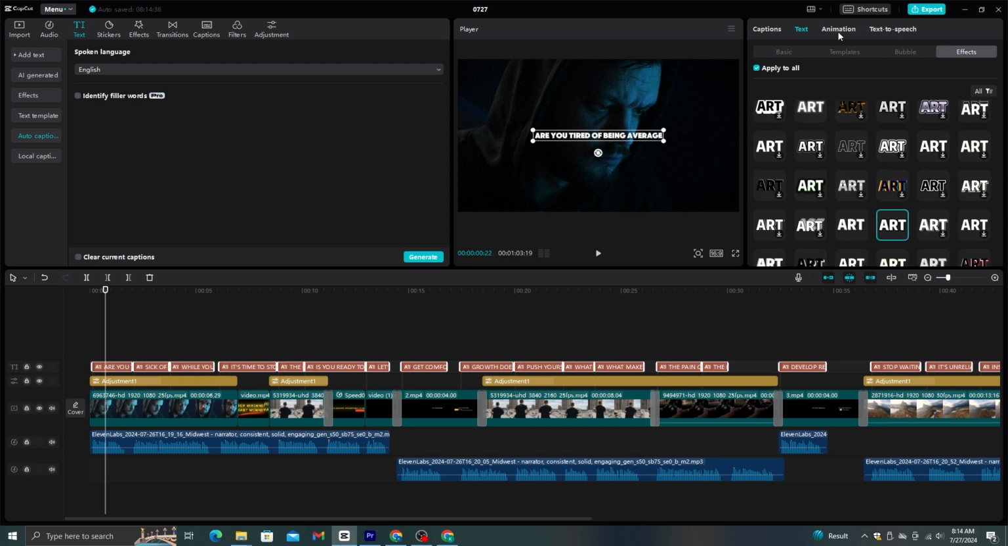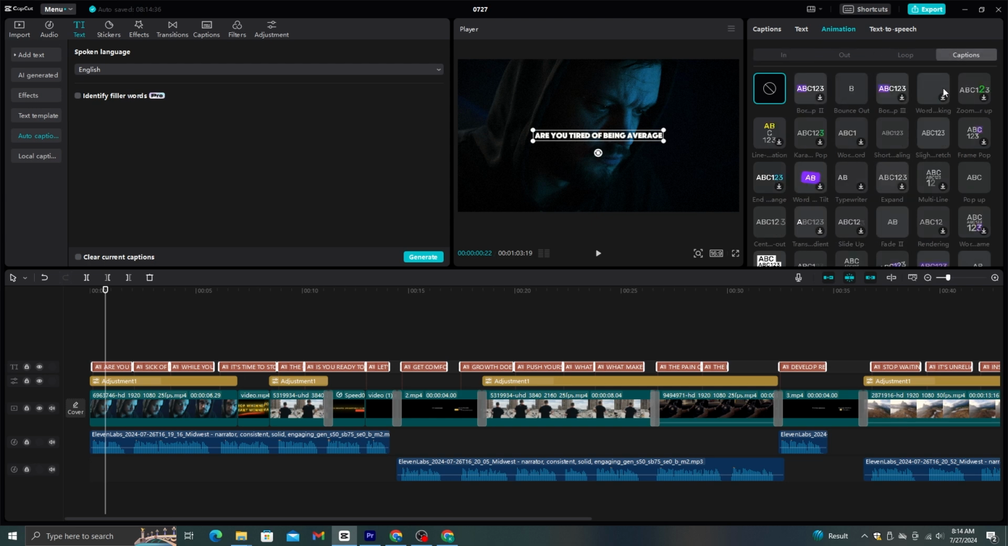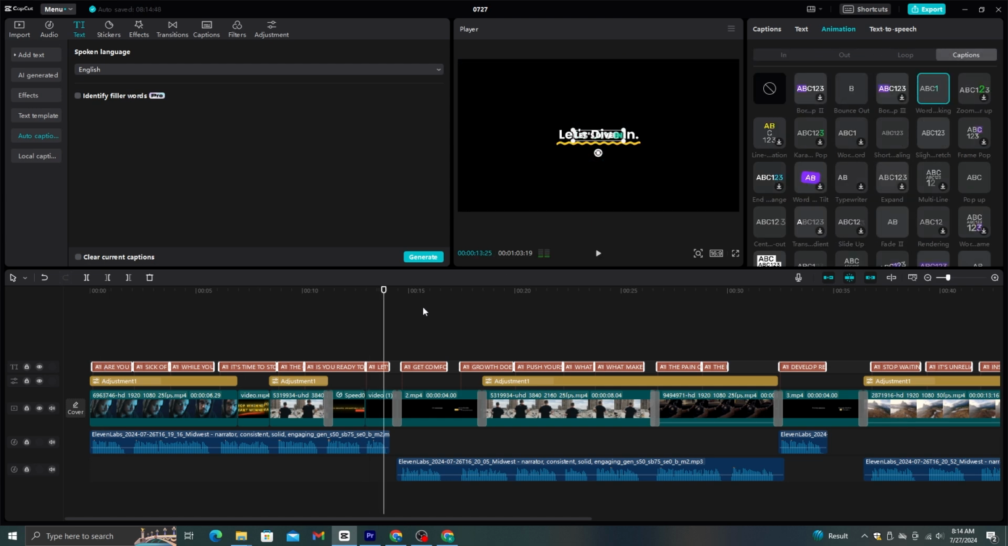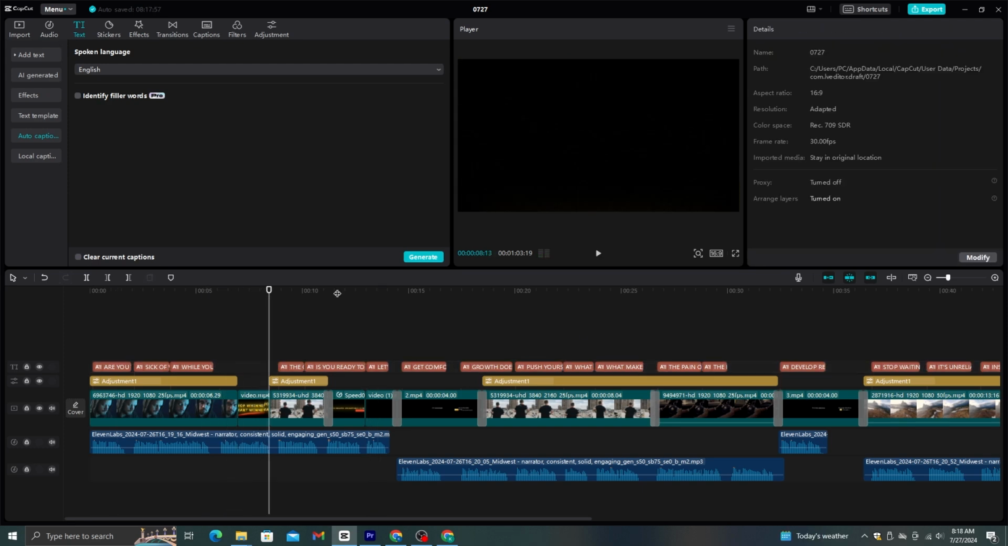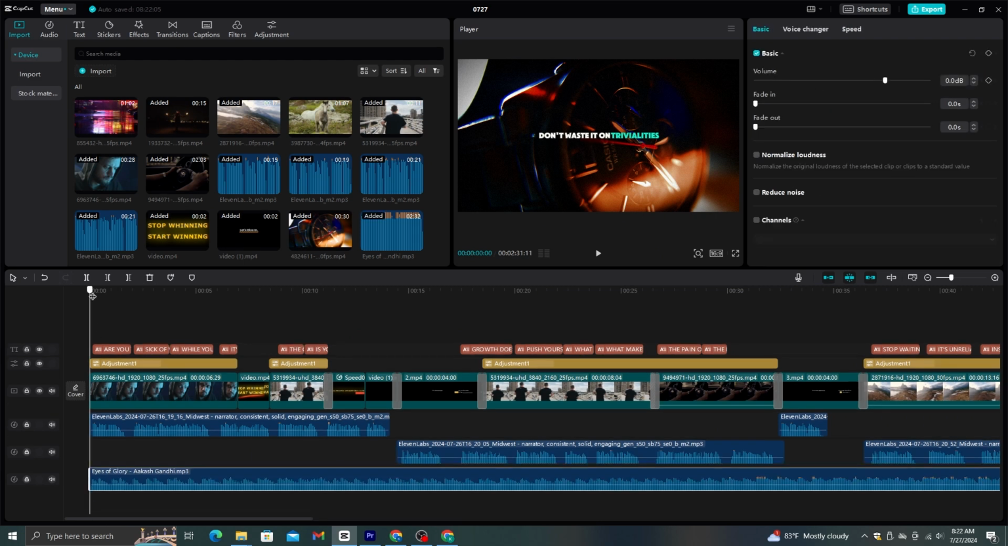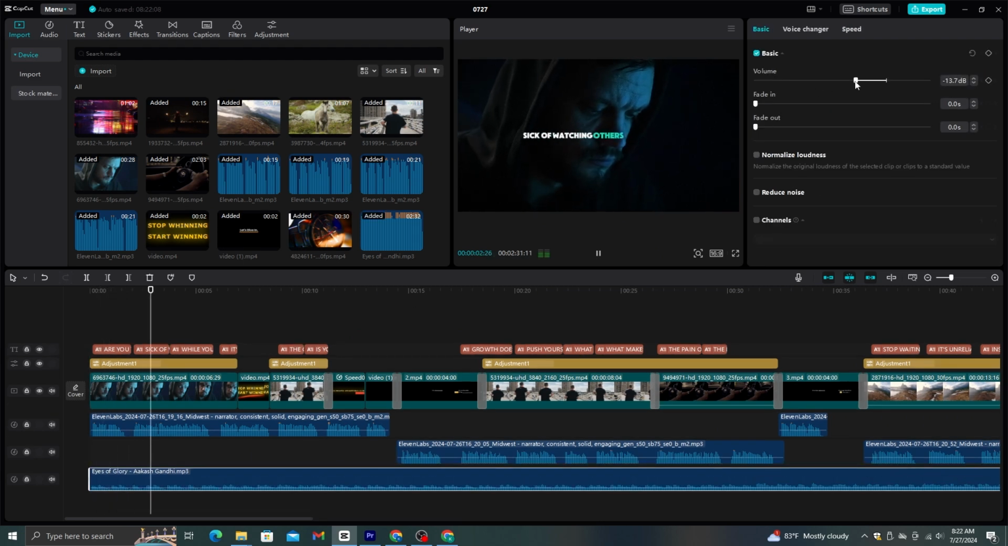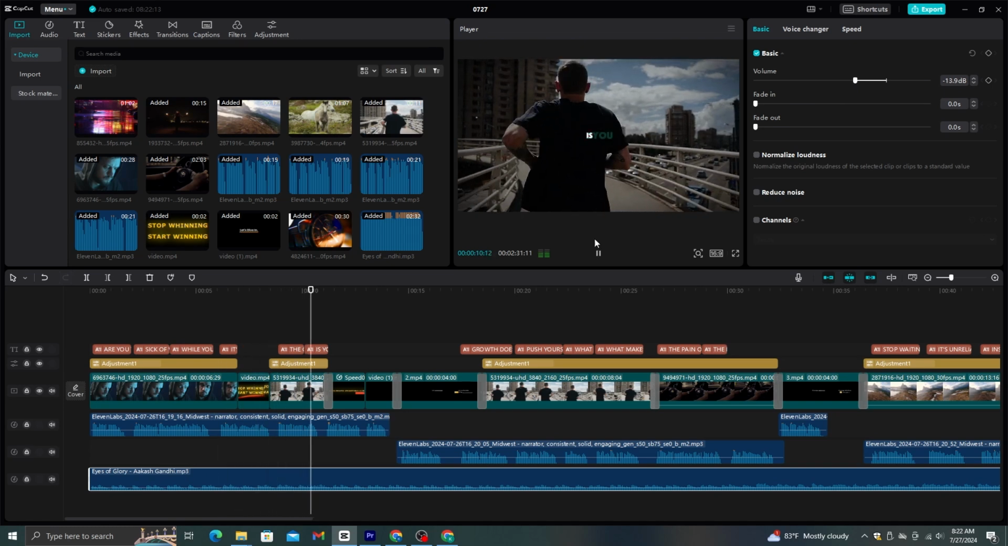Now, select all the captions and go to Animations, and select this caption option. You can add a good caption animation from here. And now you need to delete the caption parts where the motion graphics are appearing. Then all you need to do is add the background music to the timeline and adjust its volume to match the voiceover. With that, the editing process is completed.